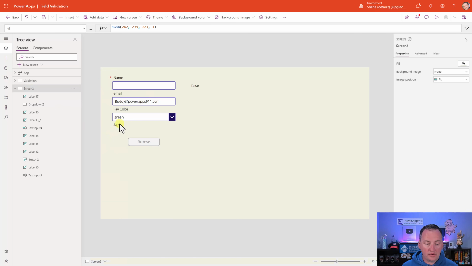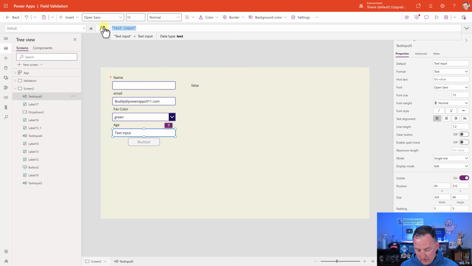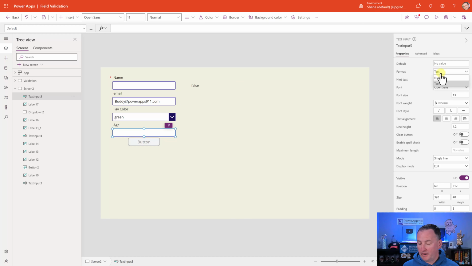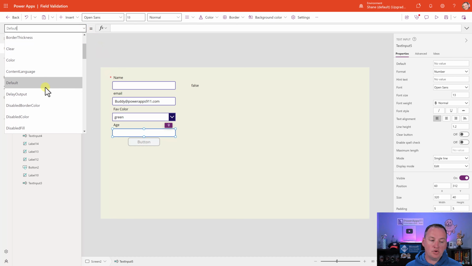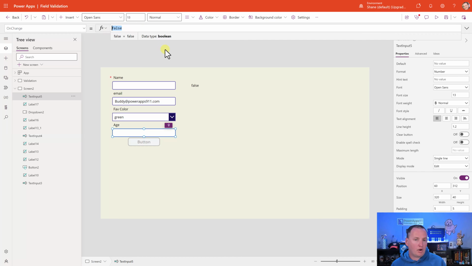In order to do that, I guess insert a text input first. We'll go here. We're going to do a couple of things. We'll clear out the default. We're going to then change the format over here on the right to number. So that way they can only type in numbers in the field. And then we're going to take advantage of a different property. We're going to hit the drop down here and we're going to go to OnChange. OnChange is a property that triggers whenever the control is changed. It's called OnChange.